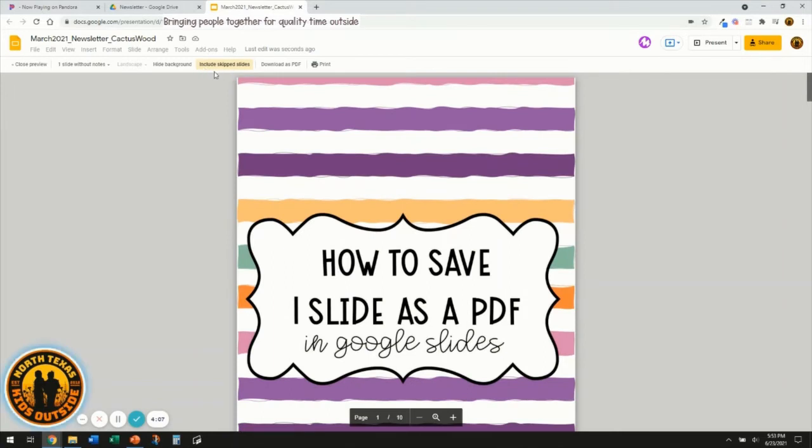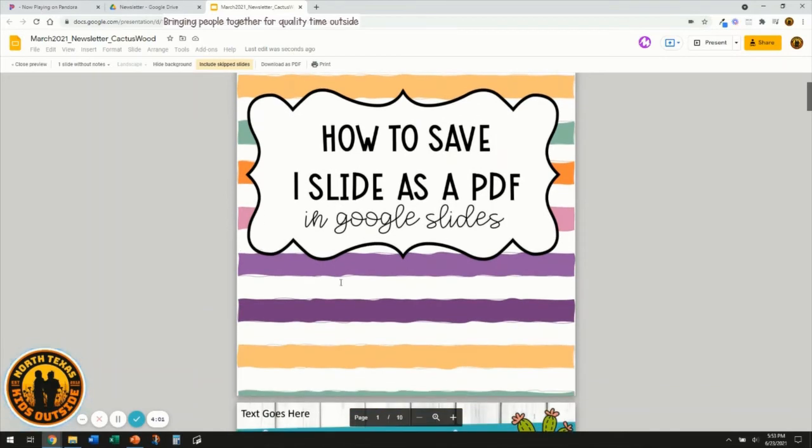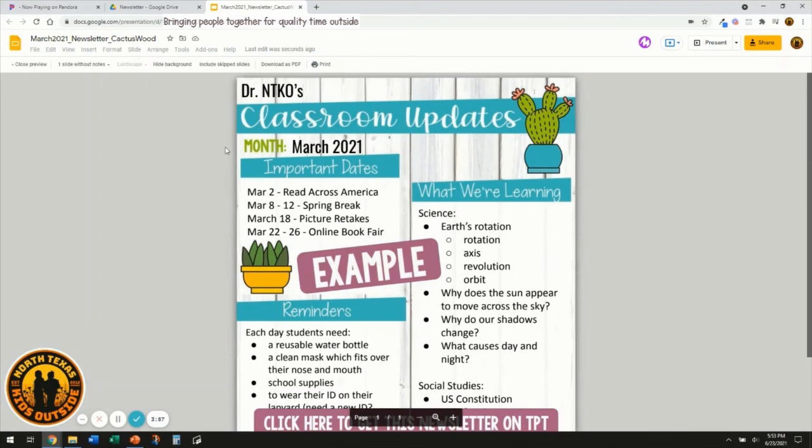Now, if this is the first time you've done this, you're probably going to see that it's highlighted at the top and it says Include Skipped Slides. Well, we don't want that because if I download this, I'm going to get all of them. So I'm going to uncheck Include Skip Slides because I don't want to include them. And here I have my one.